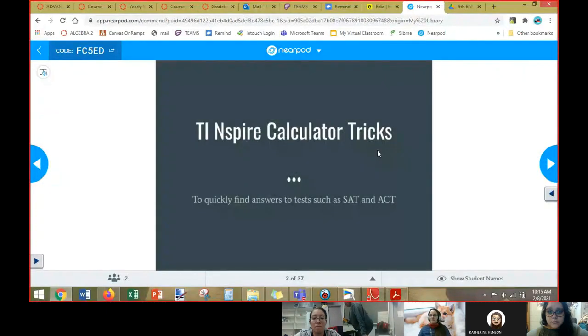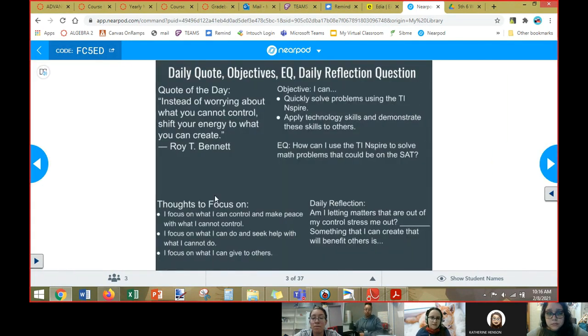All right, so everyone should have their calculator, either a physical one or one on their computer. So we'll go over some calculator tricks to quickly find answers for tests such as the SAT and ACT. Here are our objectives: I can quickly solve problems using the TI-Nspire, apply technology skills, and demonstrate these skills to others.